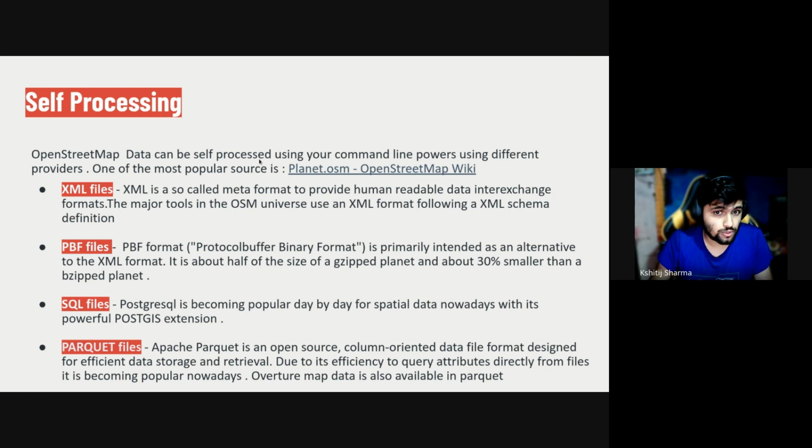planet.osm, I also attached this link, is very popular. You can see multiple replicas of planet.osm in the OpenStreetMap wiki, from where you can download the diffs that I talked about. Not only diffs, you can download the whole OSM data of the world in PBF format, BZ2 format. I'm not explaining BZ2 here, it's a compression technique, but I will mention PBF.